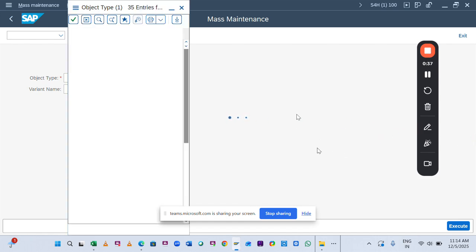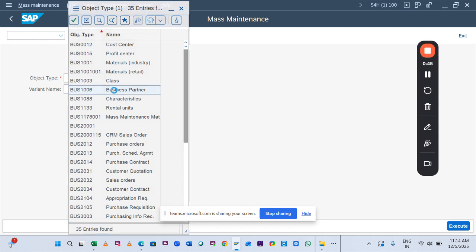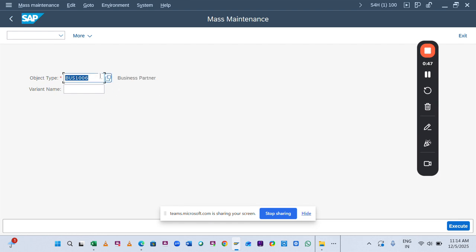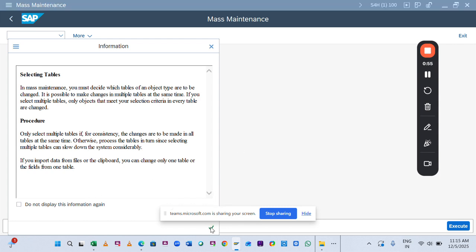If you are making the changes in business partner, you can select the relevant business partner object. If it is material, you can select the relevant material object. After selecting the object here, click on execute, click on continue.